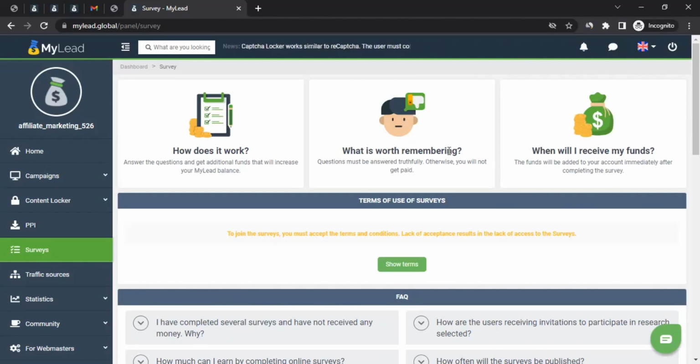Then what is worth remembering? Questions must be answered truthfully, otherwise you will not get paid. It's very important. And then when will you receive funds? So the funds will be added to your account immediately after completing the survey. So that's great. Let's say you are doing some affiliate marketing stuff, but you got bored, you can click on show items, take the quiz or the survey and start earning commission that way. Isn't that amazing? Then we already covered the traffic sources.